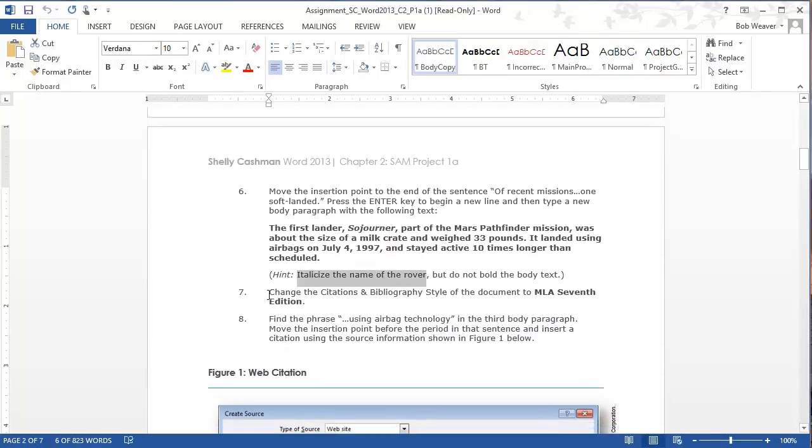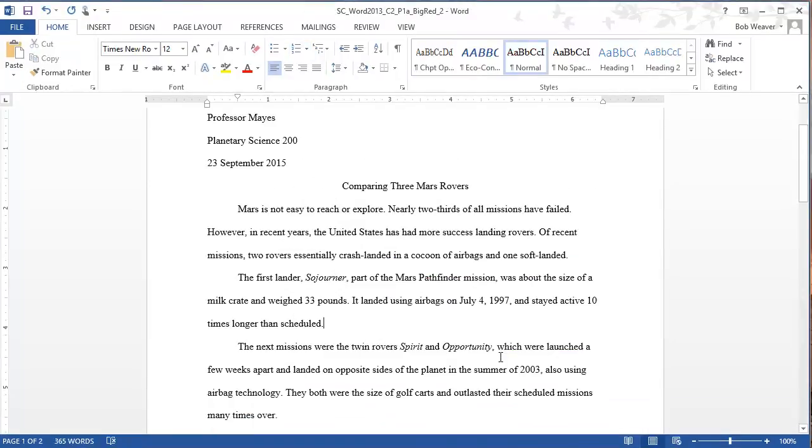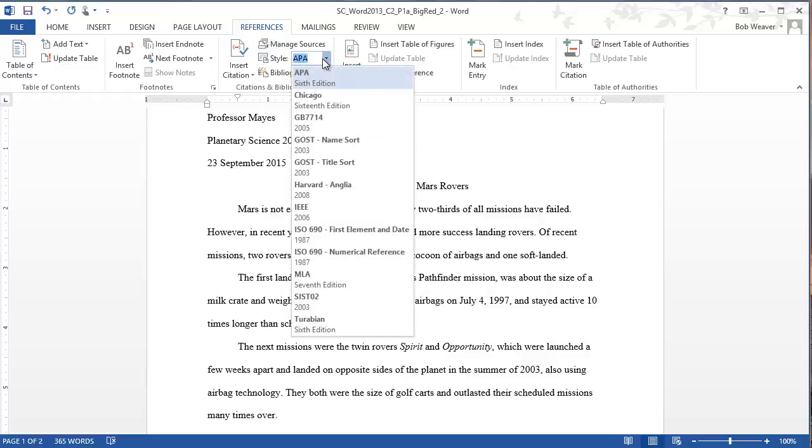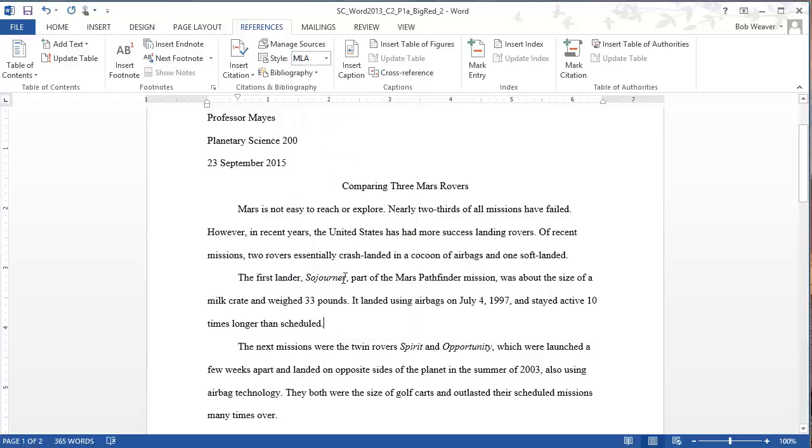Step 7. Change the citations and bibliography style to be MLA 7th edition. Okay, so here's where we're getting pretty cool. Microsoft will support you in writing research papers. If you're writing a research paper, you want to take advantage of Microsoft Word's ability to help you with this. So the first thing you want to do is specify the style that you're going to be using. There's lots of different styles out there, Chicago and APA and others. And we're using, in this case, the MLA style 7th edition, which is the most current MLA style.